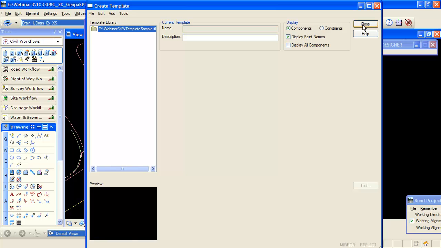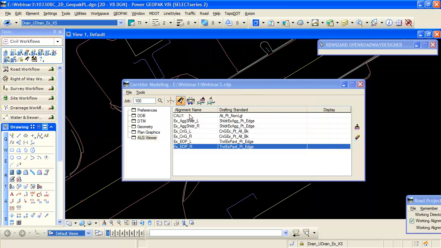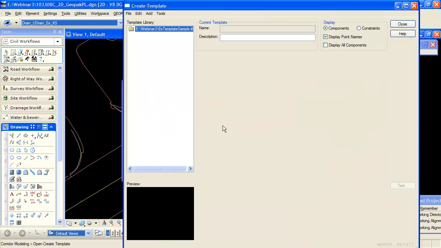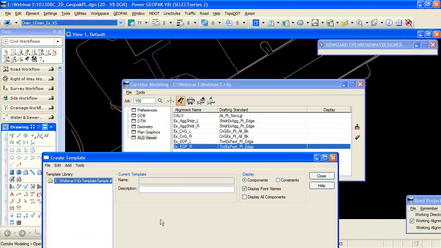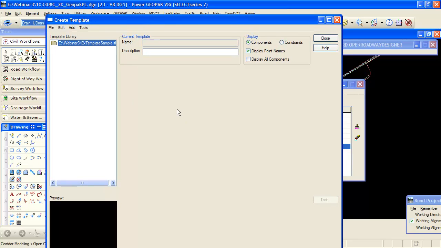The reason is if I go the other direction, if I were to open up a template library and then make changes to this template library, and I don't hit save on that template library and I hit Roadway Designer, it will basically revert back to the last save point of the template library, so you can potentially lose work. I've been through this before.